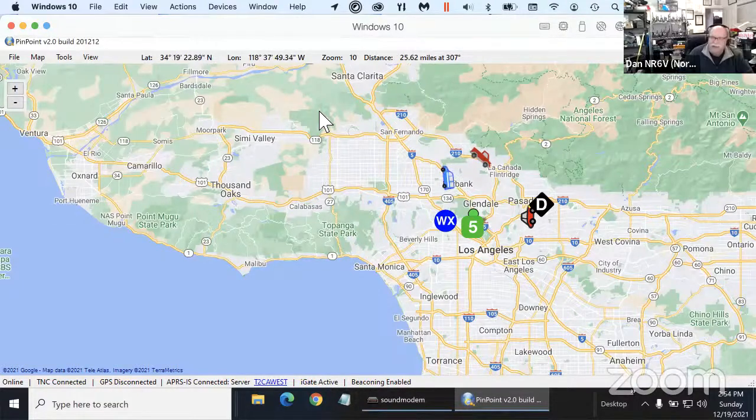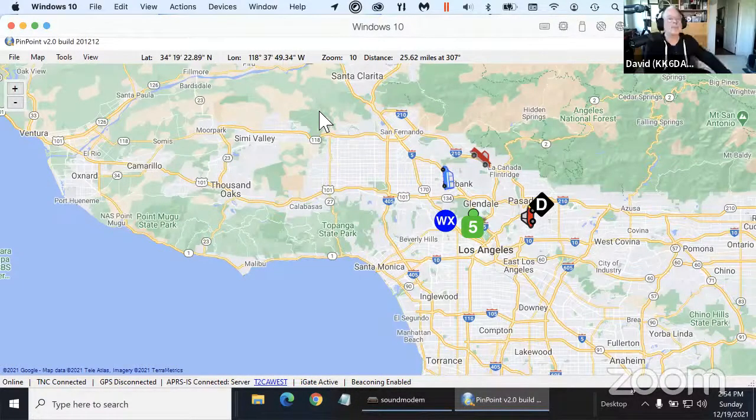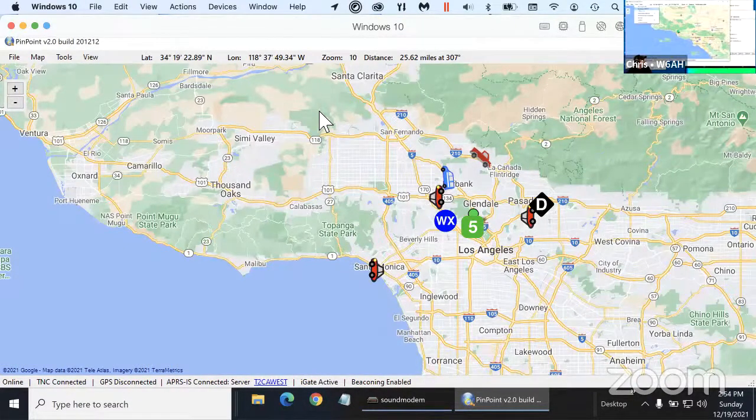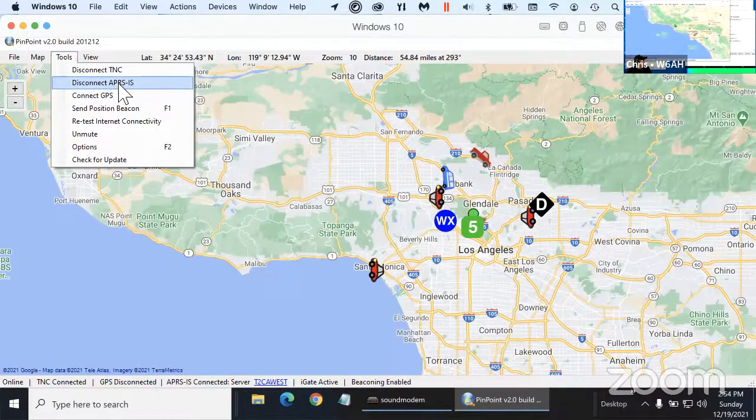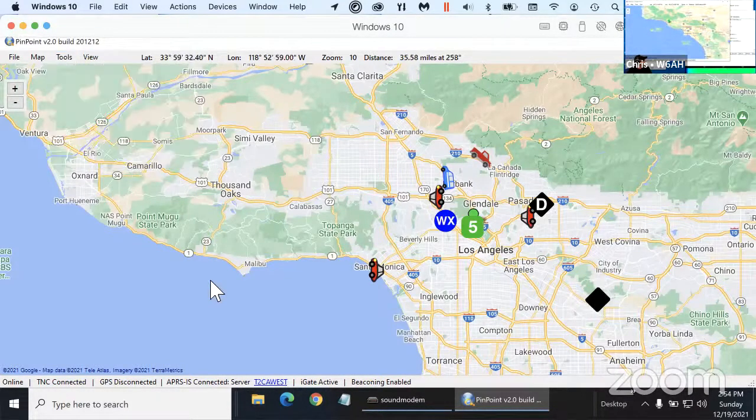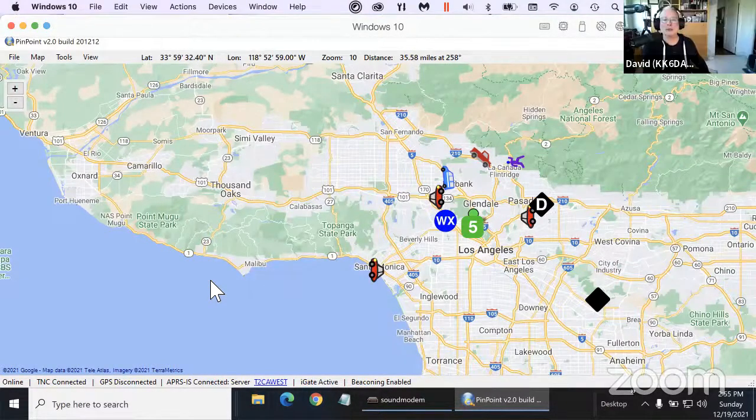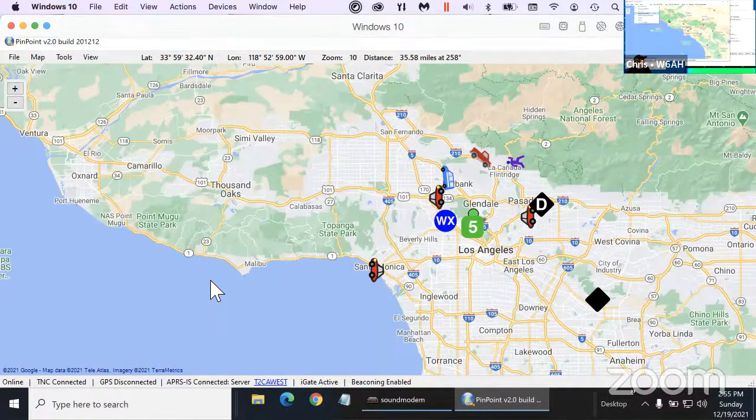Okay, I didn't copy. What are we doing? Turn your APRS map back on, and we're going to beacon to put you back on the map and Chris back on the map. Yeah, so if you go back up to tools and connect your APRS-IS, that should start bringing them back up. Chris, you want to give it a shot? I will give it a try. I can't imagine anybody's, you're still going to hear me, but let's find out. Send beacon.